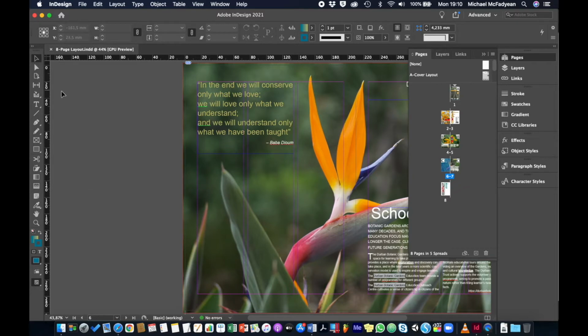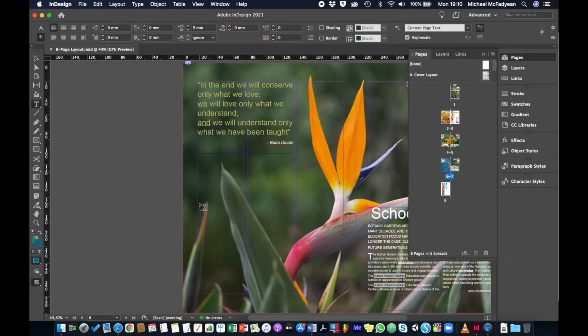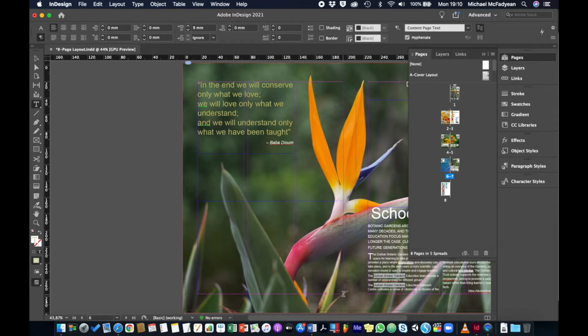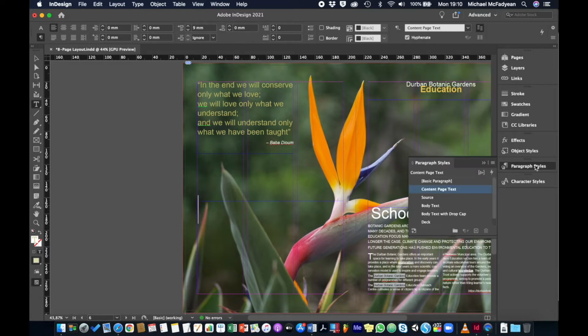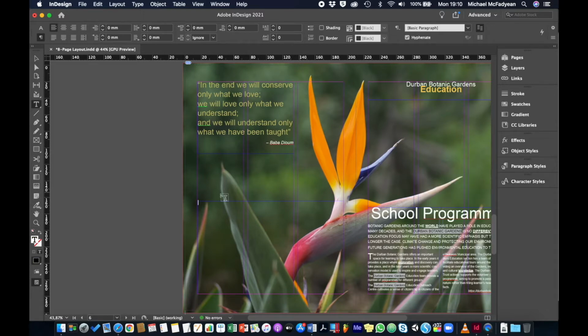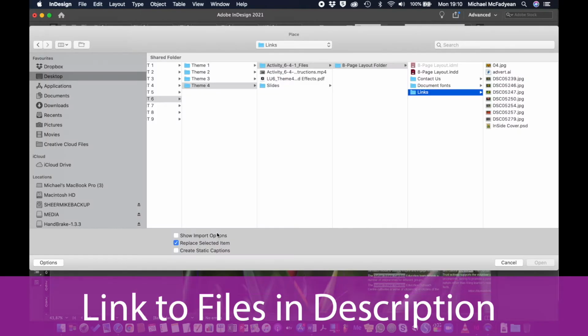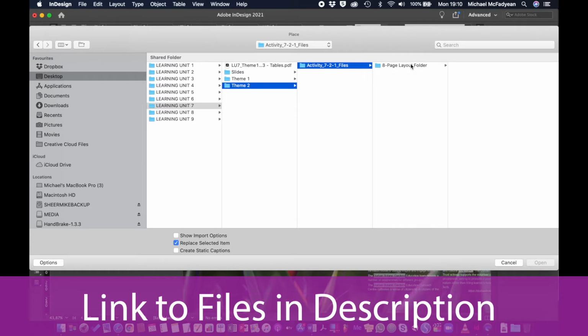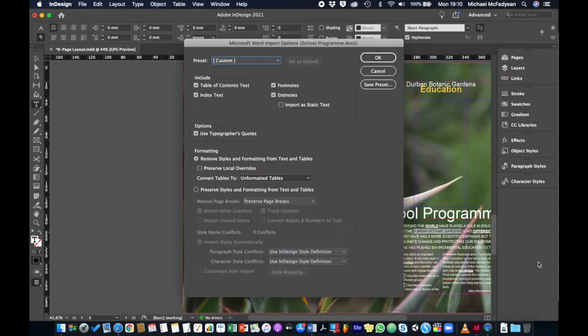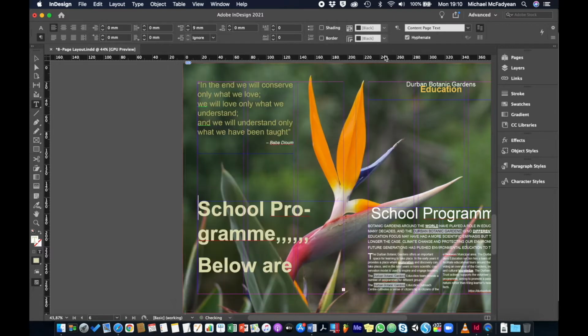my columns, and I'm going to create a text frame here. Okay, and I'm also going to set my paragraph style to basic paragraph and character to none. And then I'm going to place some text that I've supplied to you in a Word document. So Command or Control D, and it's 721 8-page layout, and there's a document there called School Program. Make sure you show import options, open, and we're going to make sure remove styles and formatting from text and tables is there. Press OK.